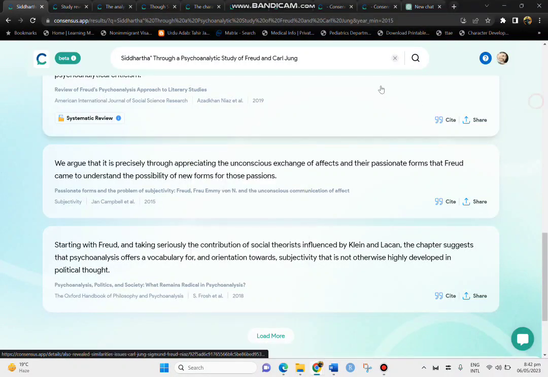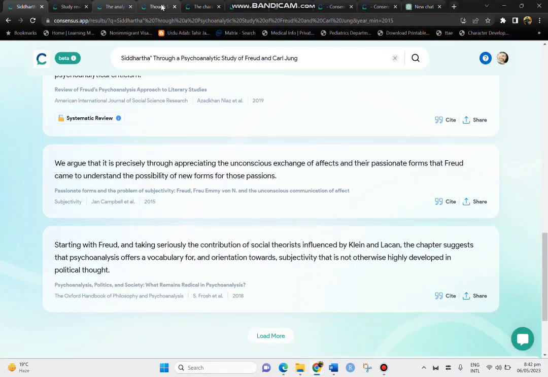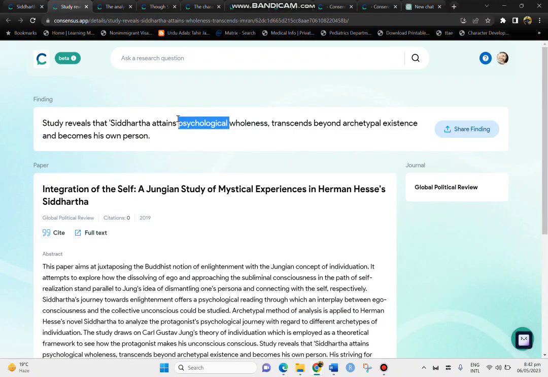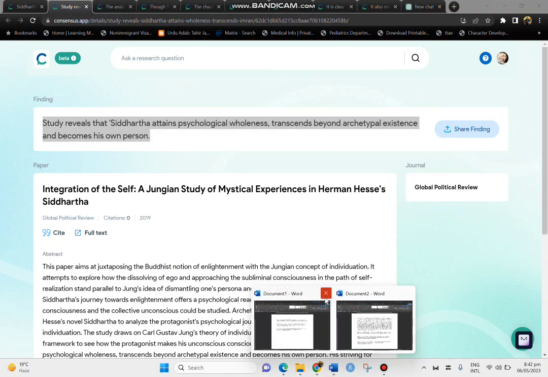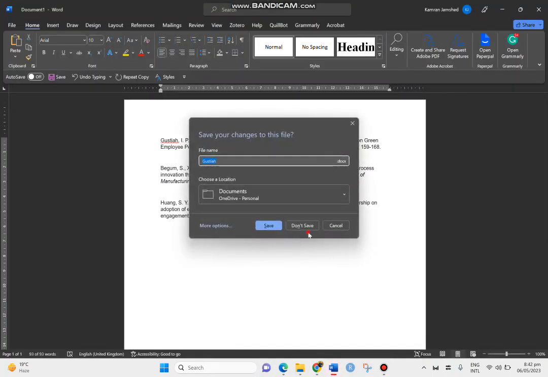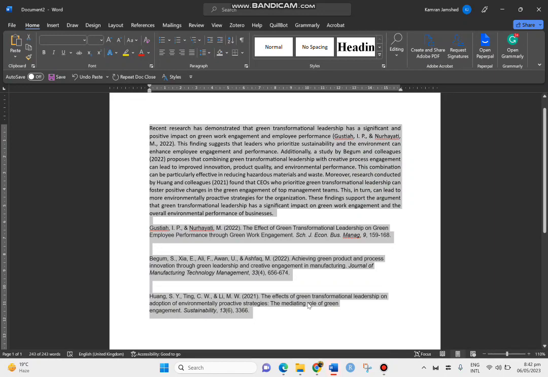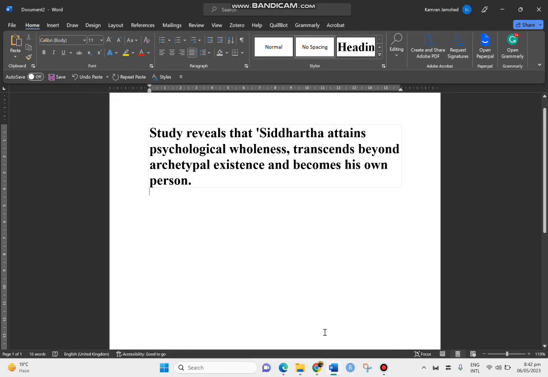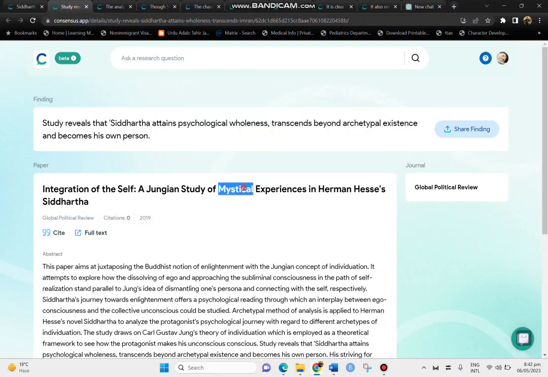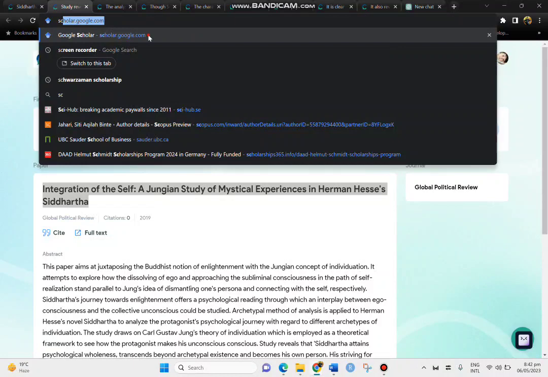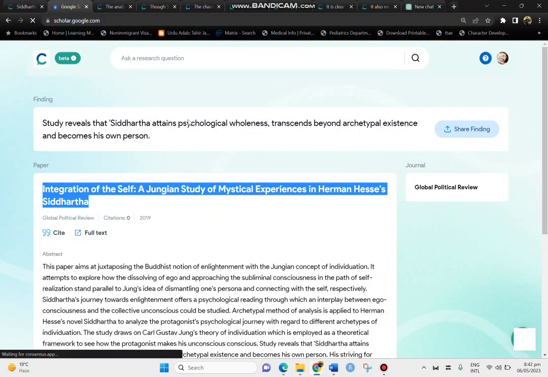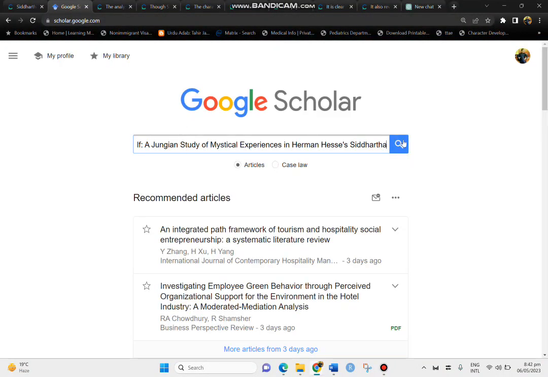So I'll just open these studies in new tabs, then I will go to the first tab which I have opened and take the finding of that study, go to Word, and make a new Word file where I will paste this finding. Then I will go to the same page and get the title of that study and go to Scholar to get the citation. When I search it here, you can see that the study is not available on Scholar.